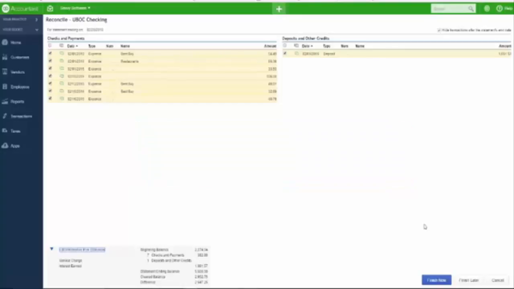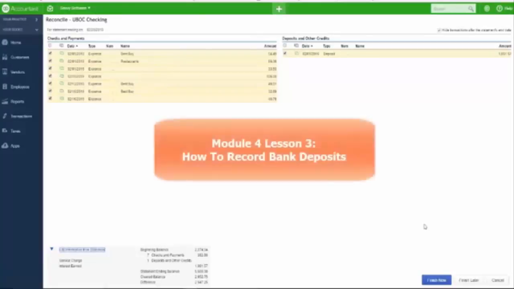If the missing transaction is in the deposits or credit section, then enter it as you normally would. In our How to Make Deposits lesson, we walk you through step by step on how to record deposits in QuickBooks. Click here to watch this video tutorial now.